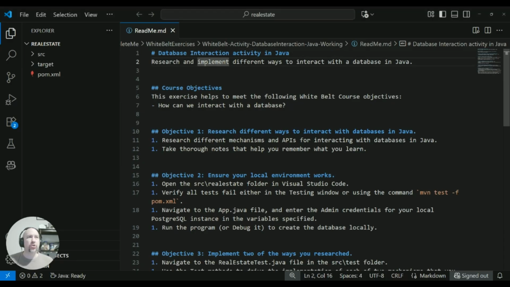So our goal is to research and implement different ways to interact with the database in Java. In our case, I'm gonna leave the research to you. Go ahead and do that internet research. There are two families of APIs for interacting with databases, whether it's Java or anything else. The first is a command query interface, and we'll do that first, and then we'll move on to an ORM, which is an Object Relational Mapping engine.